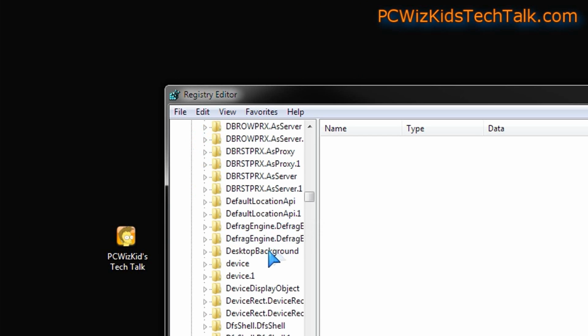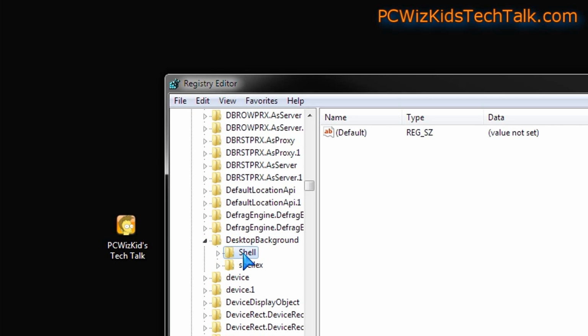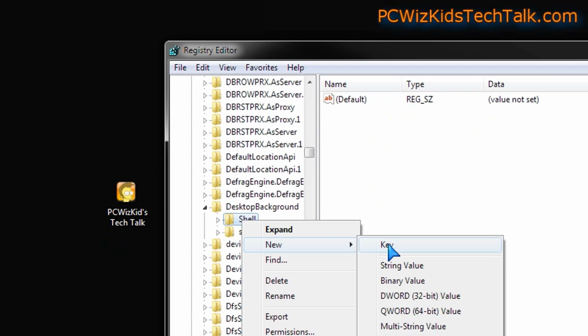HKEY_CLASSES_ROOT. Expand that and go all the way down to DesktopBackground and expand that, and then click on Shell. Under the shell, we're going to be doing a whole bunch of different things. Now, first thing I want you to do is right-click on Shell, go to New, Key.